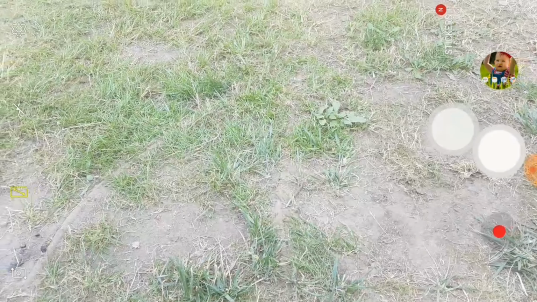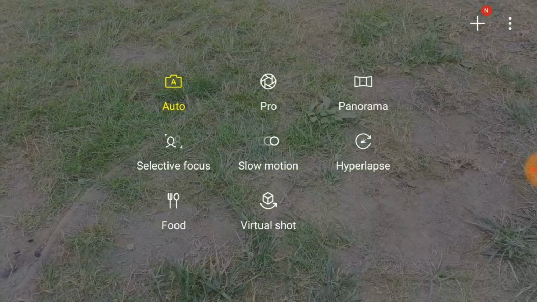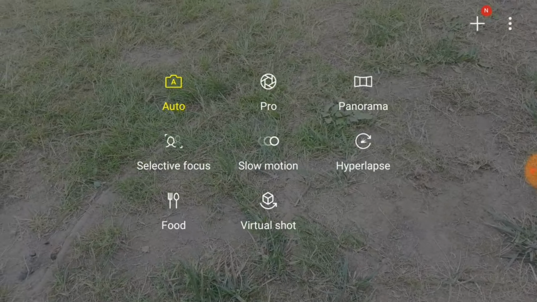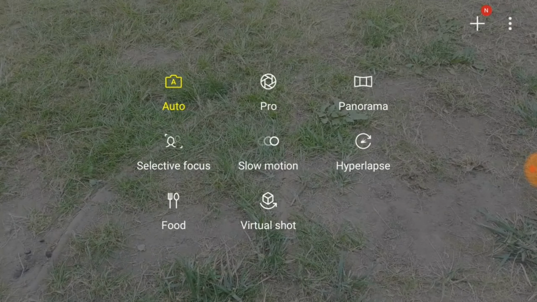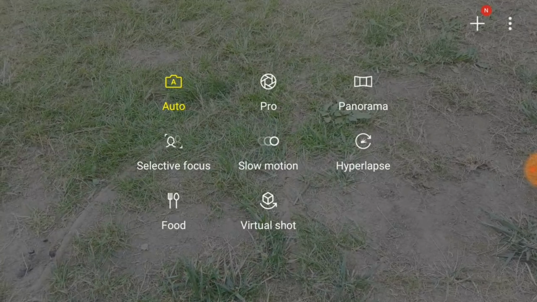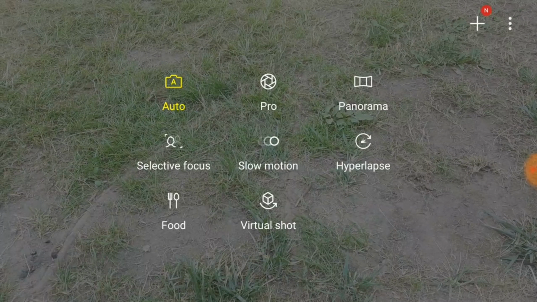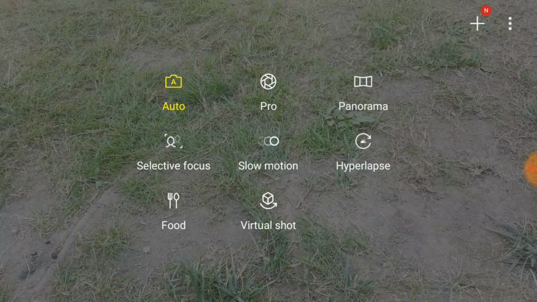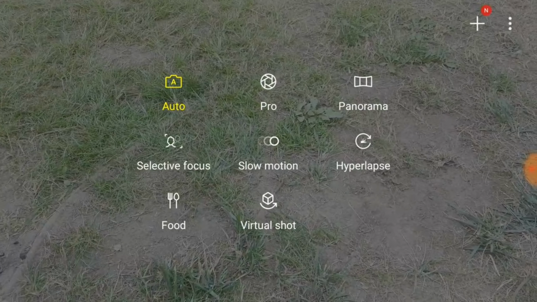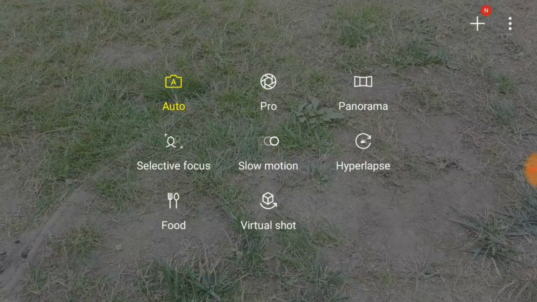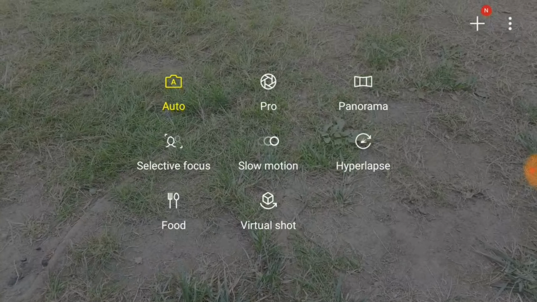Alright, and then after that I want you to swipe from the left into the right and you'll get these options, and you can see it's set in auto, the yellow spot right there in the left top corner, and you have all these: auto, pro, panorama, selective focus, slow motion, hyperlapse, food, virtual shot. These are all amazing pre-installed features on this app that you can use and have more control over your videography on your cell phone without downloading any other apps.